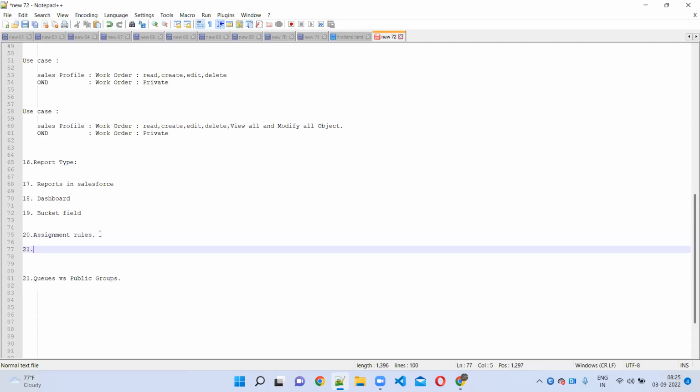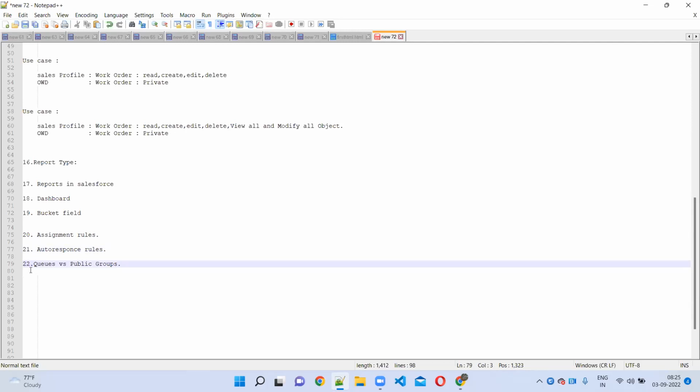Okay. So, what are auto response rules, Sai Shanmukh? It will automatically send an email template to use for sending auto response messages for new cases, using only one email template. It will automatically send an email to the particular user or anyone. Whenever a lead or case is created, if he wants some automation email, you can go for auto response rules.